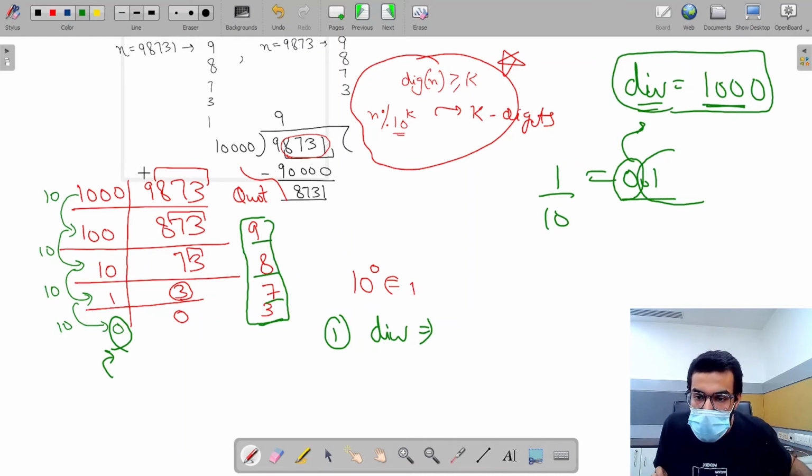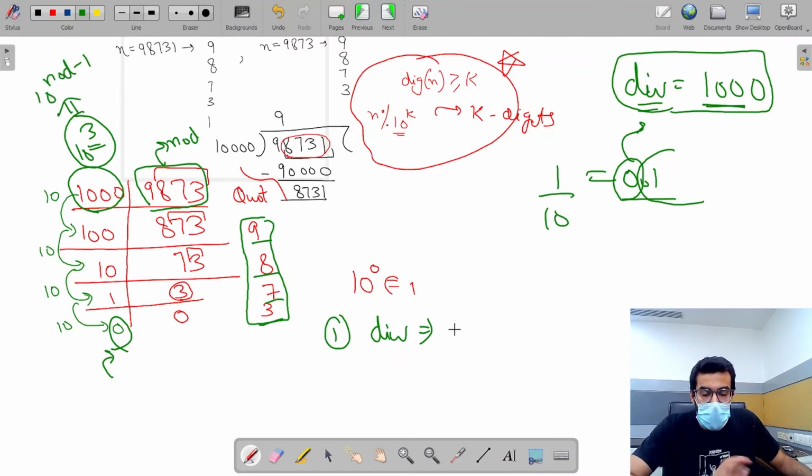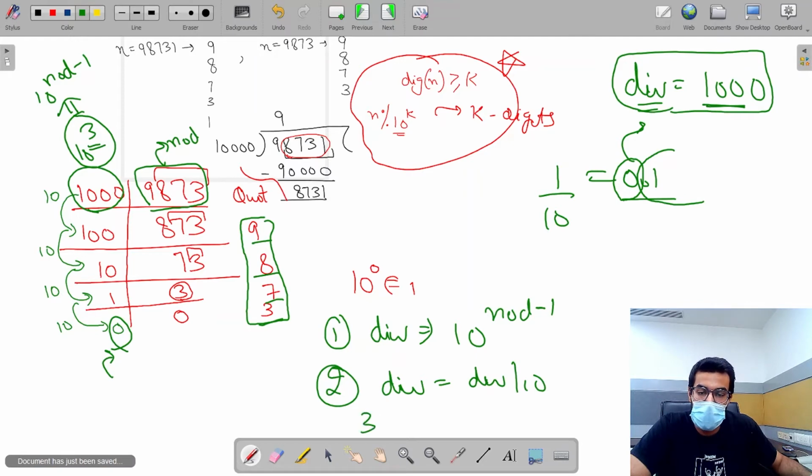So what is the initial value? If this number had 4 digits, then the initial divisor was 10 to the power 3. So can I say that if the number has got NOD digits, the initial divisor will be 10 to the power NOD minus 1. The second thing is, at each step, I'm going to divide the divisor by 10. This is the second observation that I'm making. The third observation is that I'm going to print the quotient at each step.